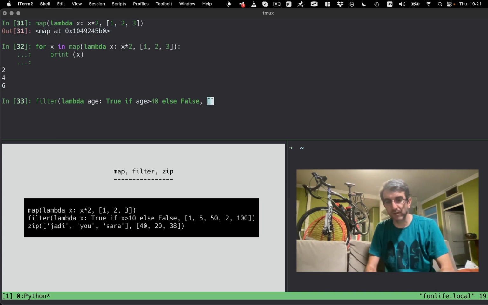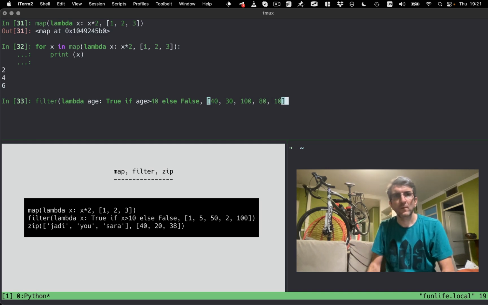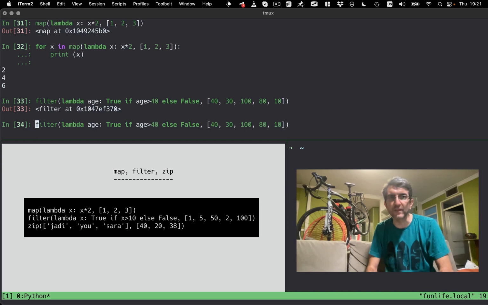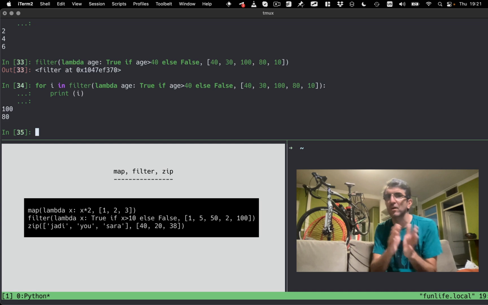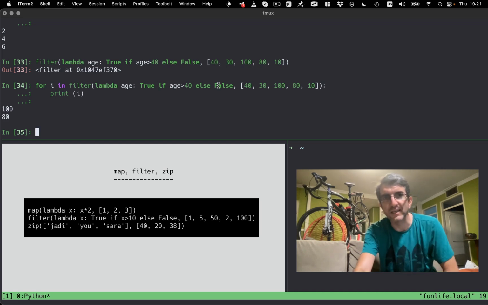And then I will tell it to run this on this one. It will give you a filter which is an iterator. I can say for i in this data, print i, and it filters out whatever doesn't return true in this list.